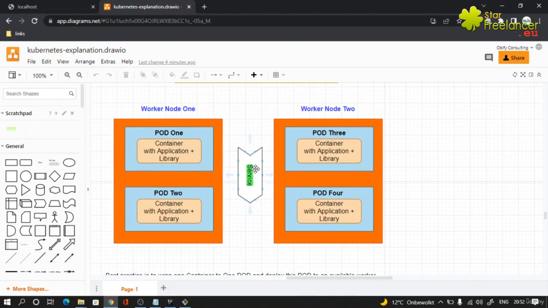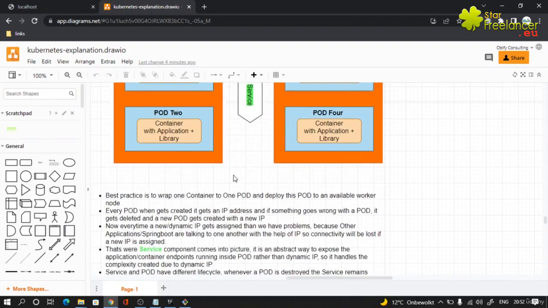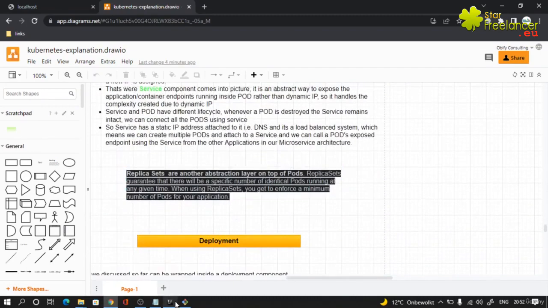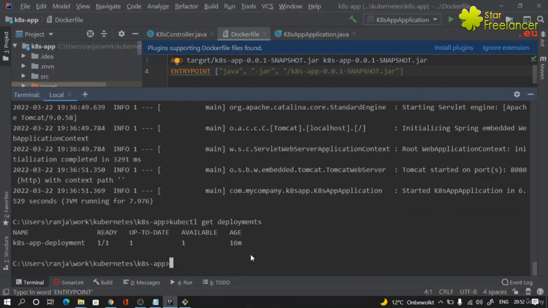We can create the service object on a particular deployment. Let's see what deployments we have. We already know that we have a deployment that we created. So let's type kubectl get deployments. We see that there is one deployment running.